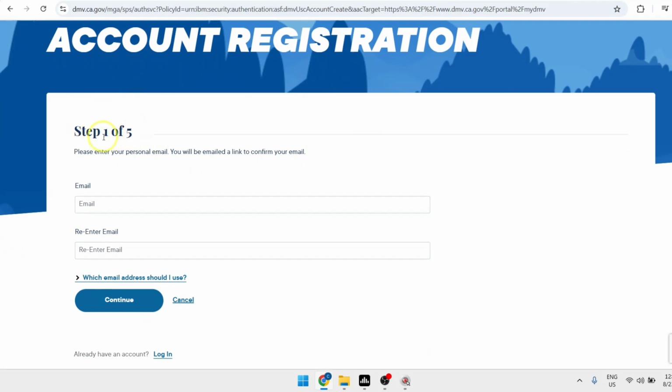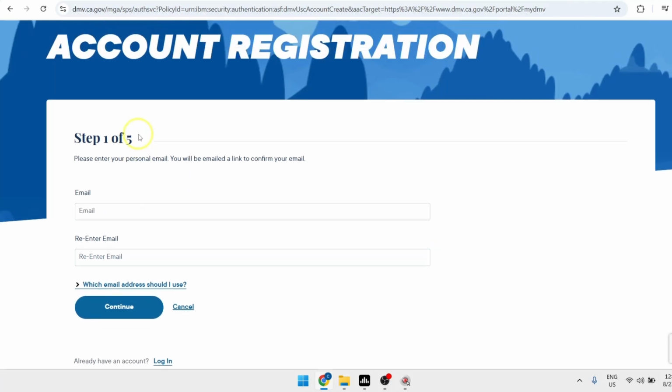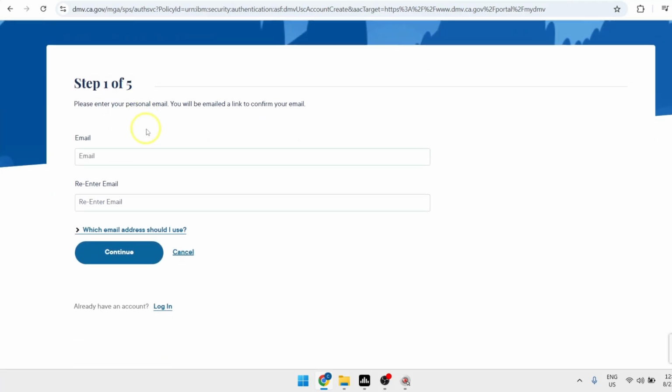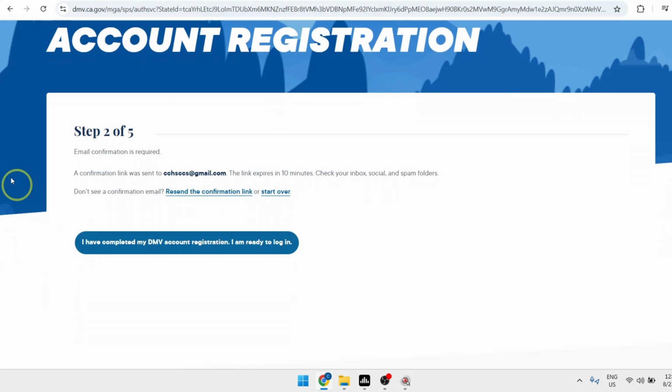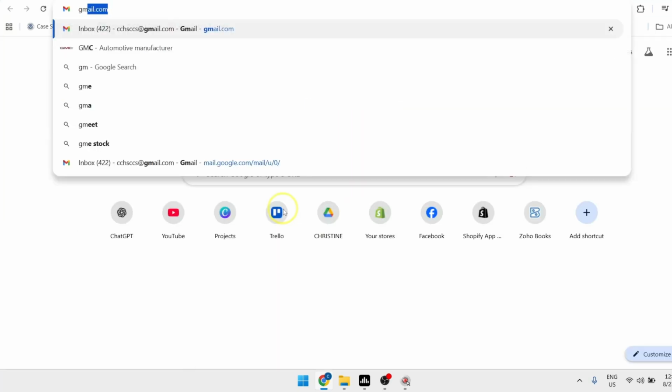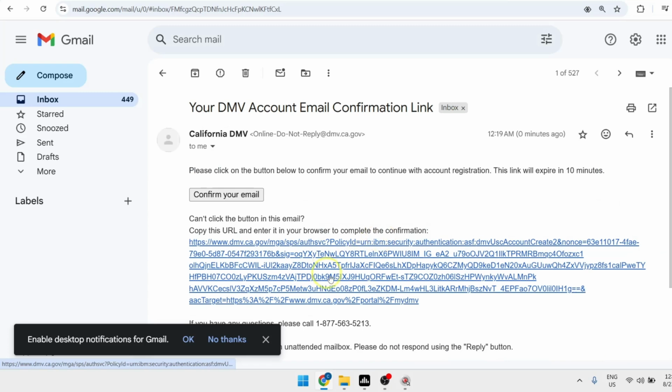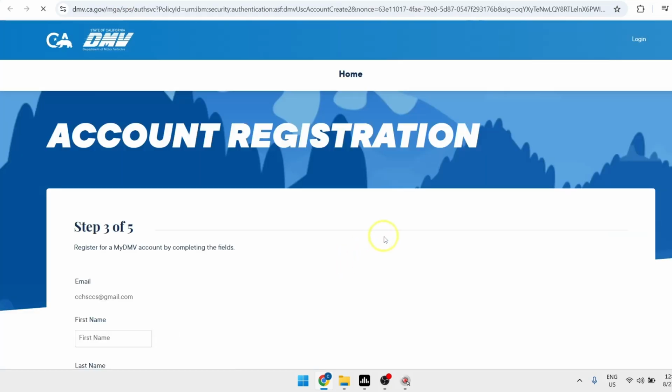And as you can see, there are 5 steps that you have to go through to complete your account creation, starting by entering an email address. Then proceed by clicking on continue. On step 2, a confirmation link will then be sent to your email address. Just head over to your mail and click on the confirmation link. So we're just going to click on this link.